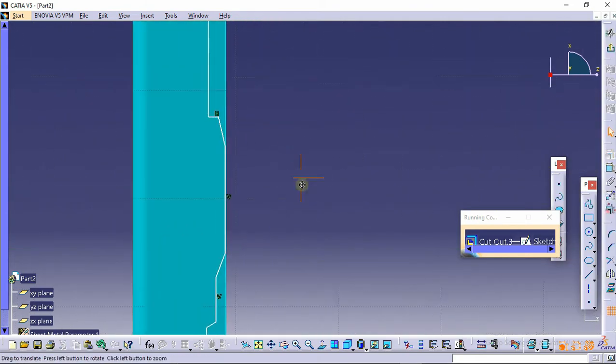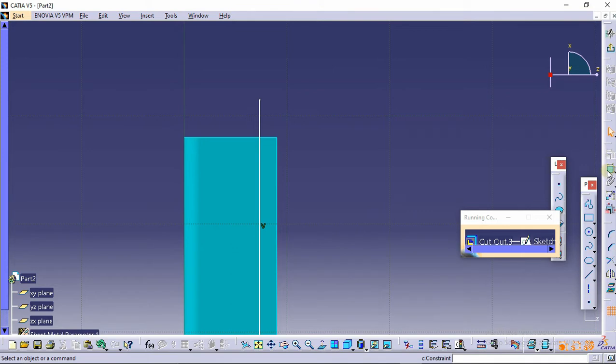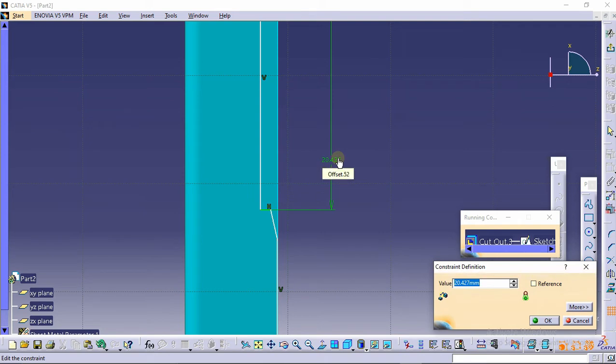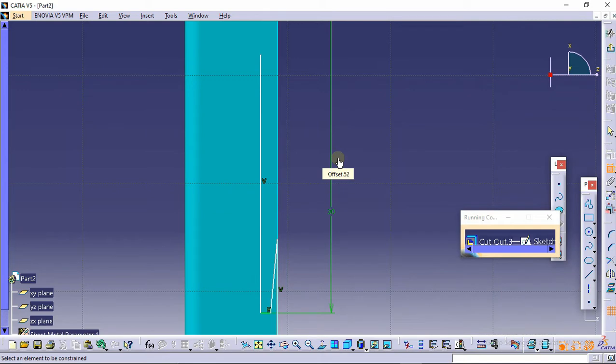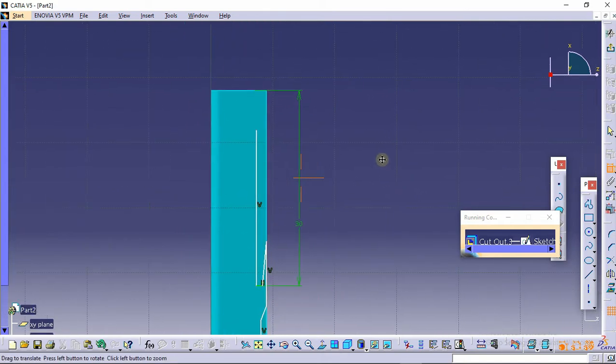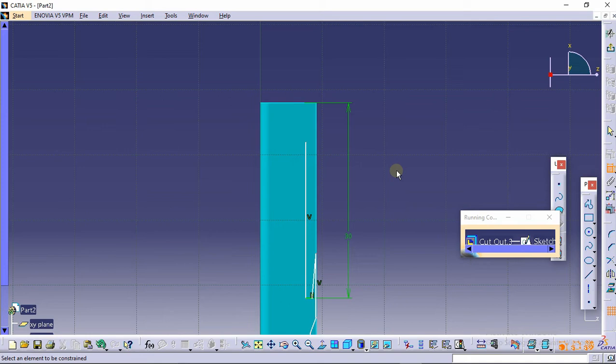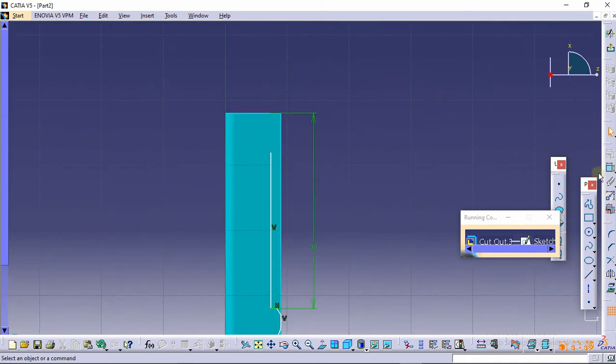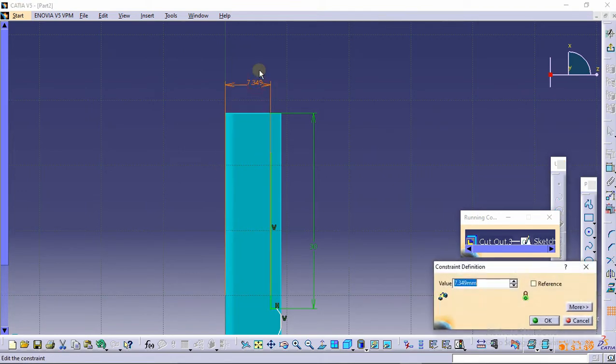Now we will provide the dimensions over here. For that select the constraint command, and then we need to give the dimensions. Let's select this edge as well as this line and provide the dimension here of 30 mm. Let this be 30, as well as from here to here, the bottom face, we need to provide this as 6 mm.